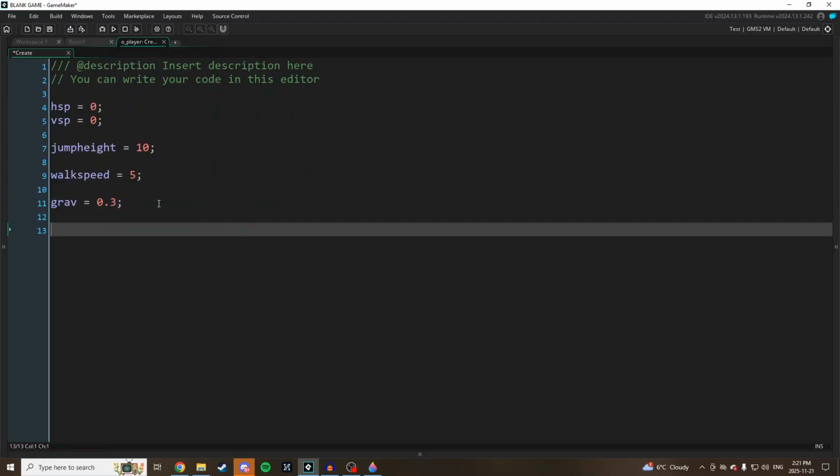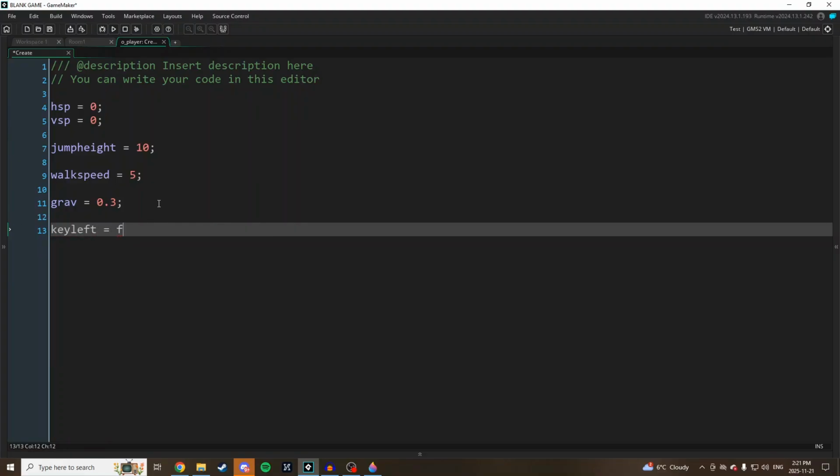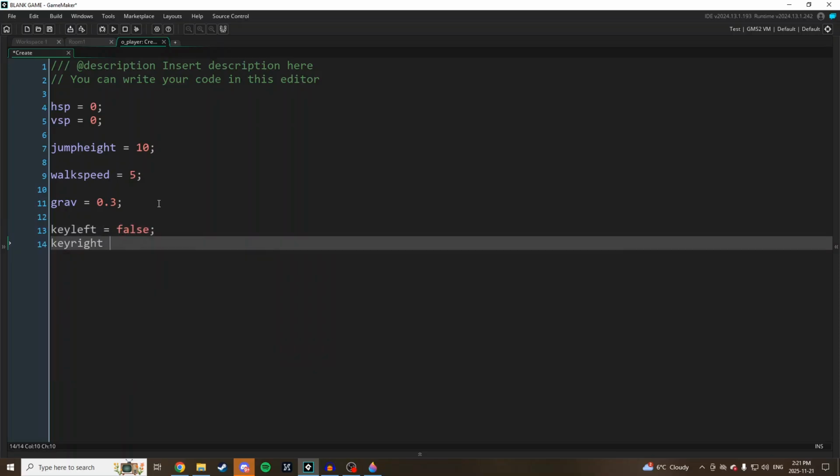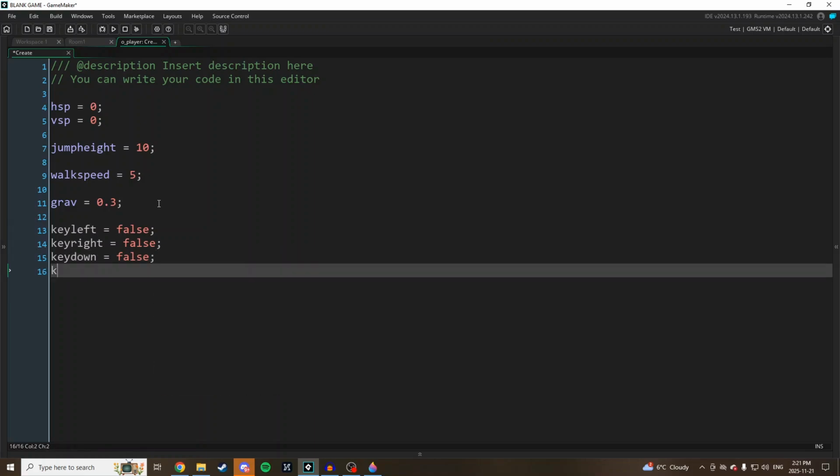Finally, down at the bottom, I'm just going to write key_left equals false, key_right equals false, key_down equals false, and key_up equals false, just so I have the variables that I need for getting my player input.